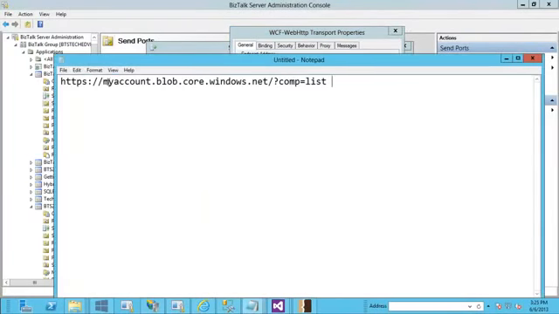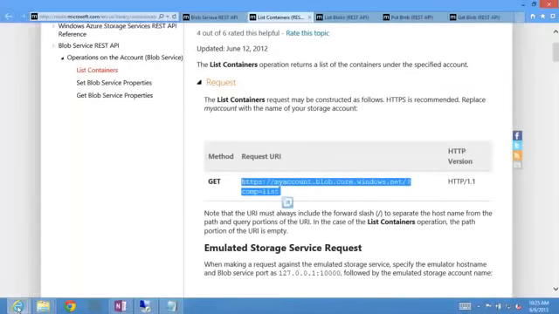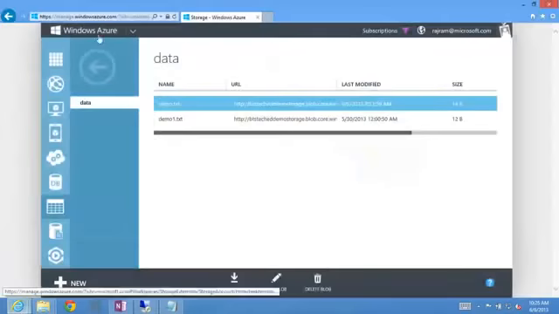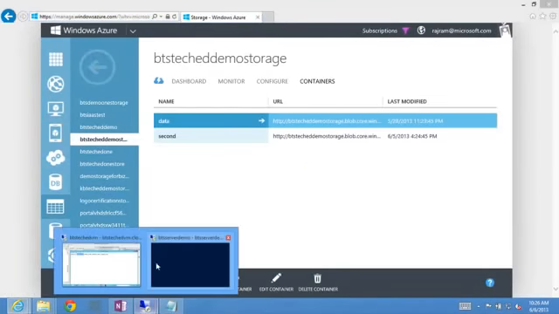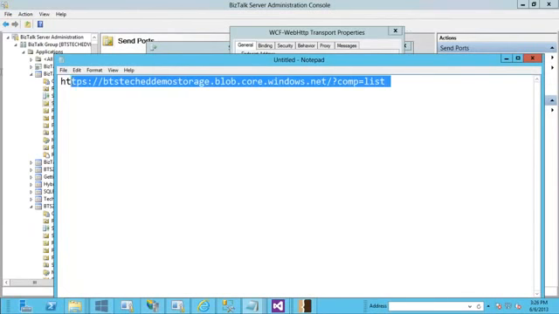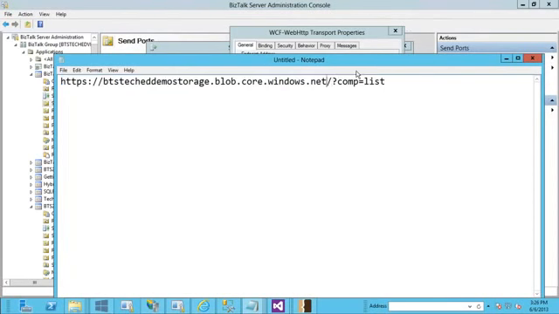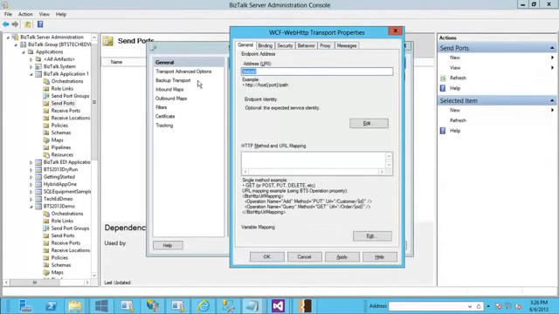So the thing you'll see here is there are certain things which are placeholders. In my case, the name of my storage account is BTS Tech at Demo Storage. This is the account which I want to connect to. So I'll go ahead and specify that. And then I'm just going to get the list of containers in this particular account. So I'm going to go ahead and select this particular value and specify that as my base address endpoint.